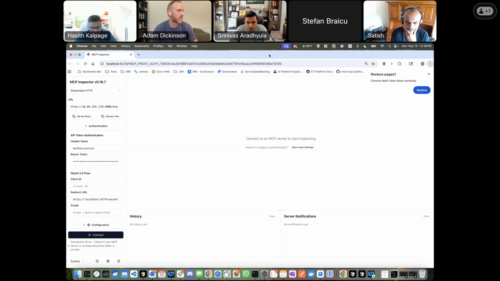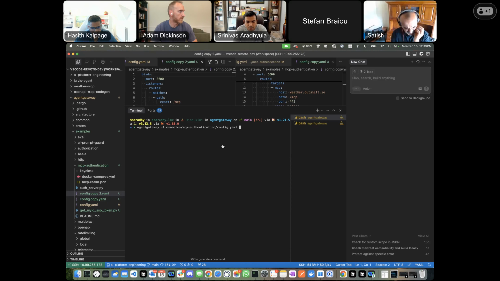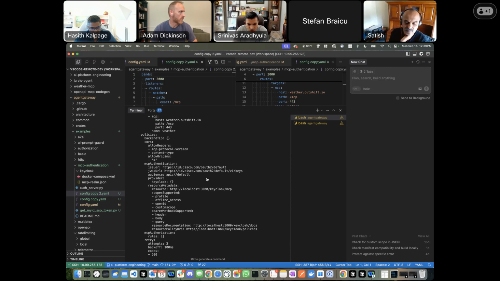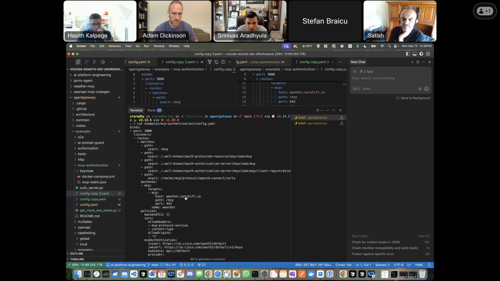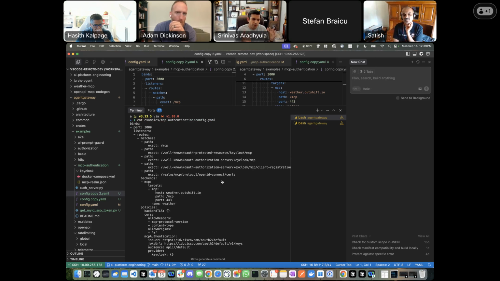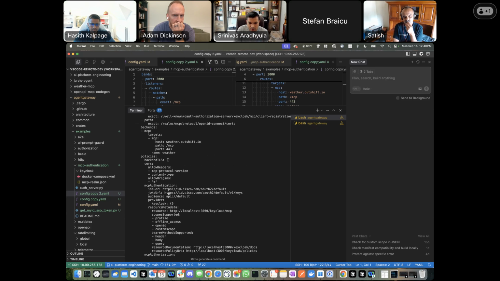So what I'm doing here is I have the agent gateway. This is just the binary. I'm not running in Kubernetes. I'm just starting with this configuration. It's all plain text configuration. It's saying that it exposes agent gateway on port 3000. It's exposing some protected paths, which I really don't care about, because the token endpoint will be done out of band in our case. All I'm exposing is the /MCP path. This is the target path I'm exposing through 3000.